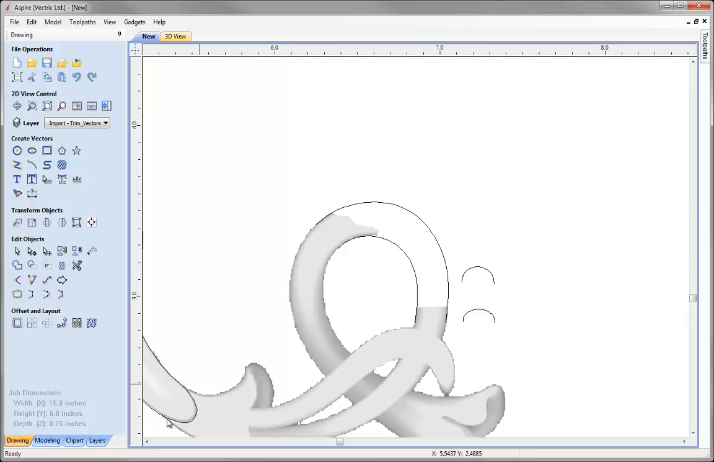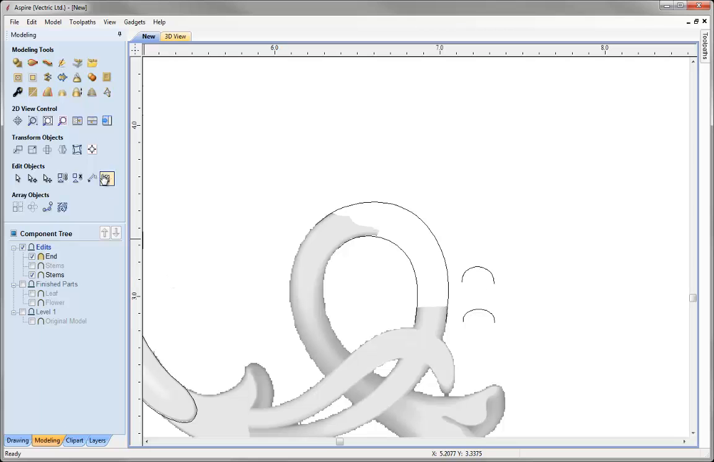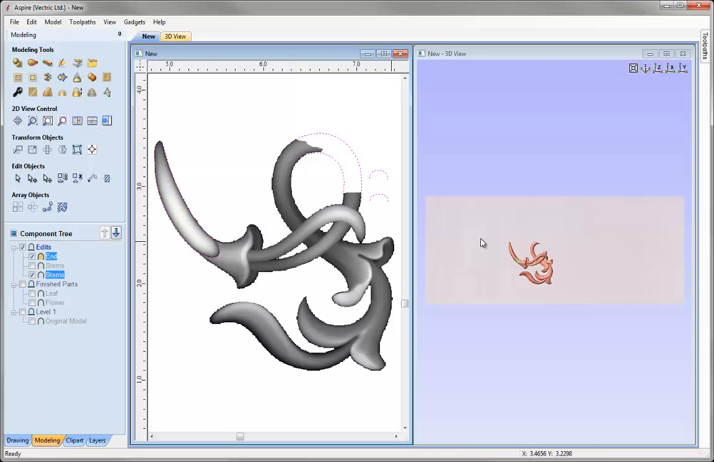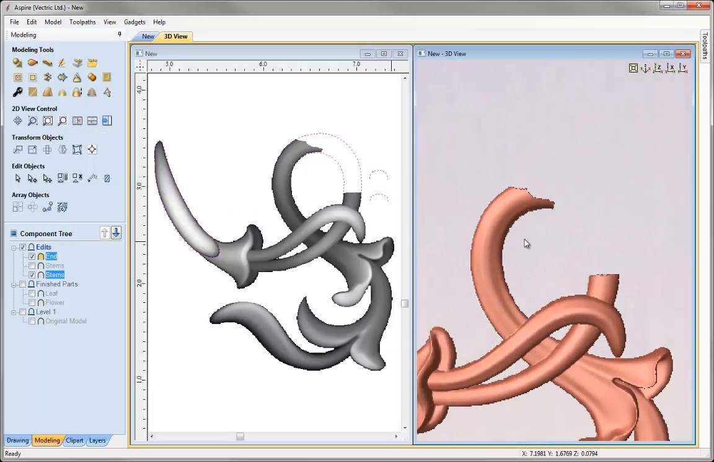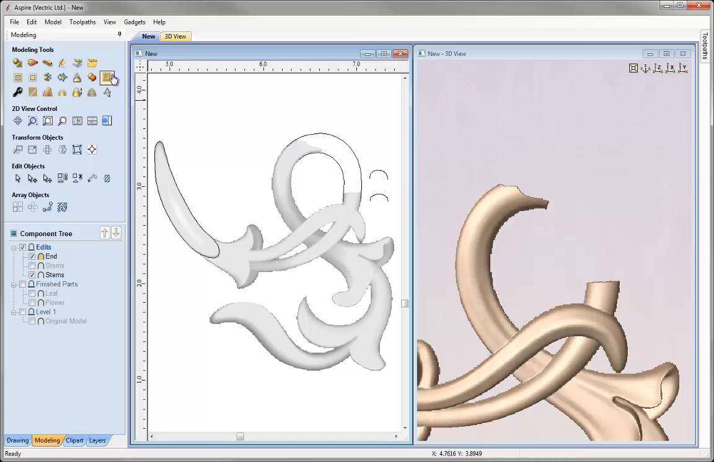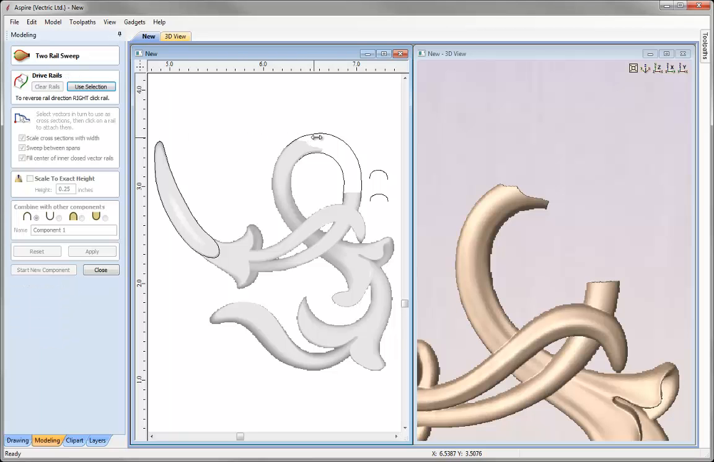Next, we can go to the modeling tab, and I'm going to tile the windows vertically in this case. We'll select this object and zoom in, and we'll just zoom in the 3D view so we can see what's happening there. Now I'm going to go into the 2-rail sweep. I'm going to select my outer rail, shift and select my inner rail, and click on Use Selection. Then I'm going to select my first cross section and click to add it, and click my second cross section and click to replace the second one here.